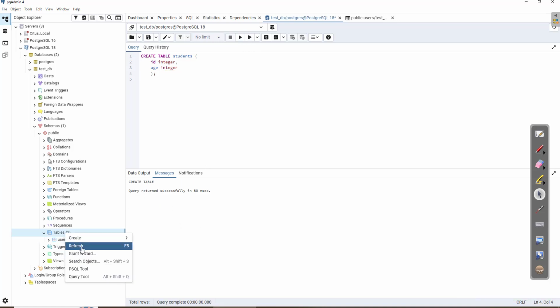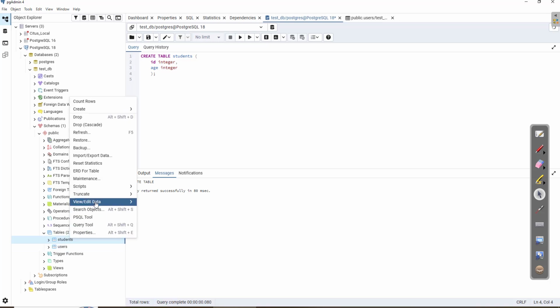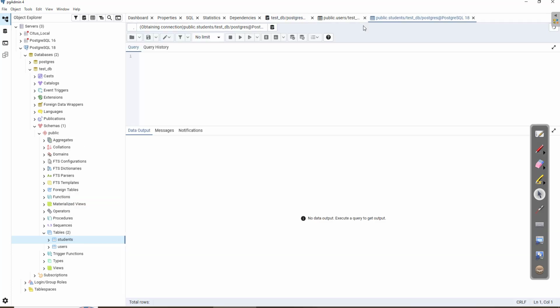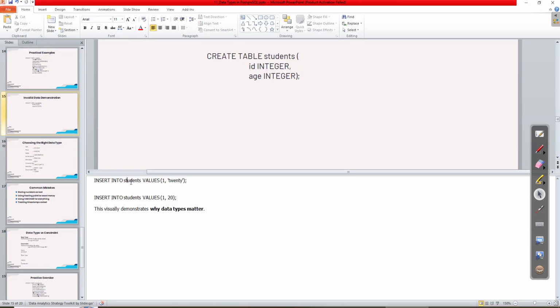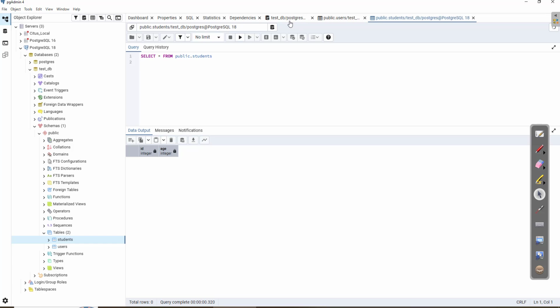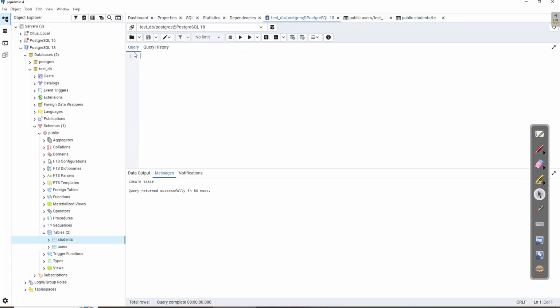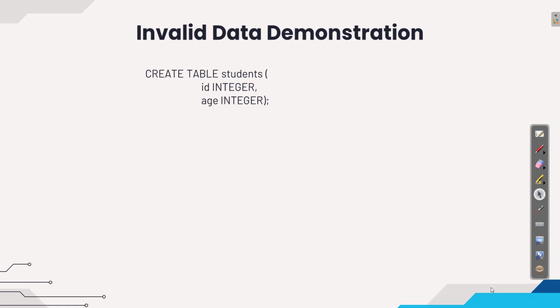If I refresh this, we can view all the rows here. So you can see there is no row in this table. So we will add the data into it. Okay. So basically you can see invalid data is rejected by the database.